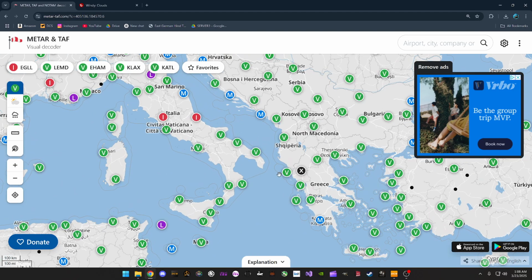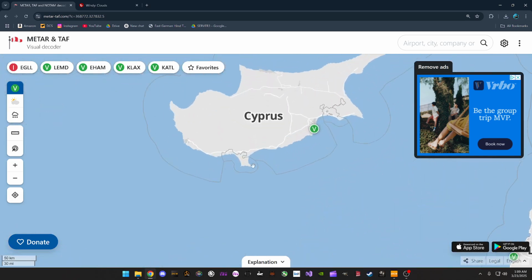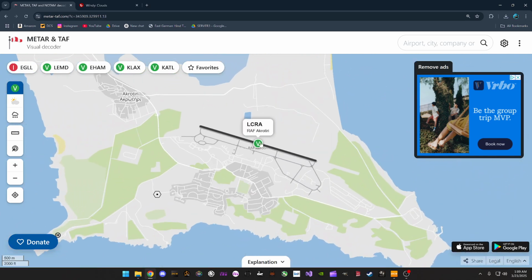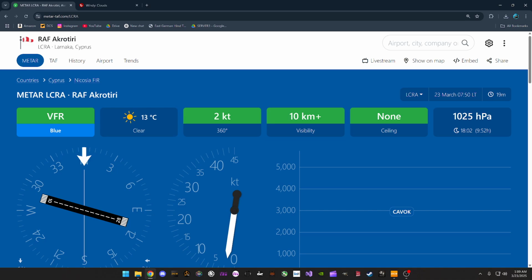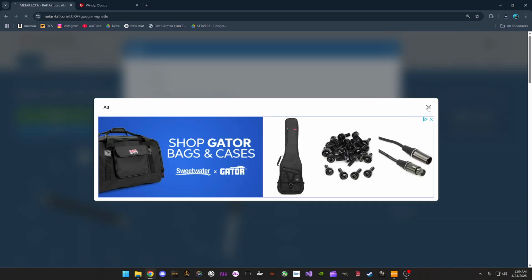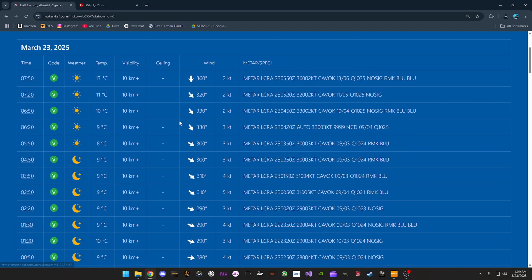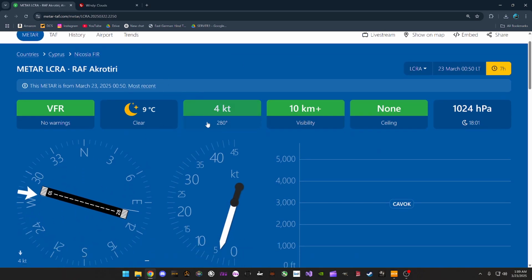Again, we are going to get ourselves back out here, Cyprus. We're going to click on RAF Akrotiri, and we are going to go to the current METAR. So you see this is for 750 local, but I don't want that. You can click on this and go to more historical data and get out of the ads. Sometimes it'll have to verify that you are human there. And so the closest time there is 50 minutes past midnight. And that's close enough for government work in my mind.